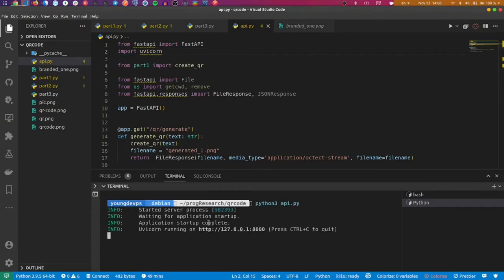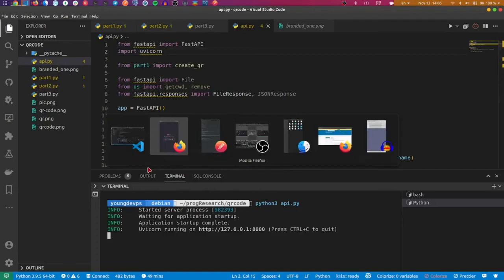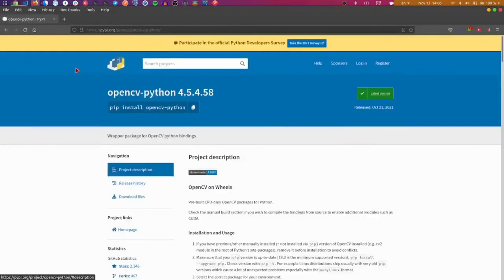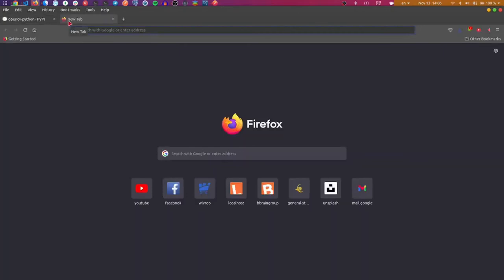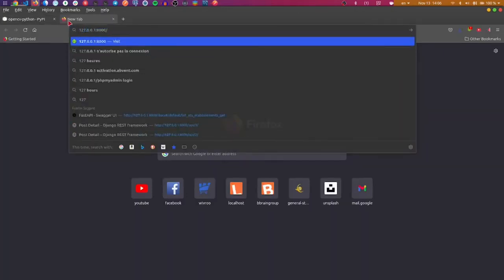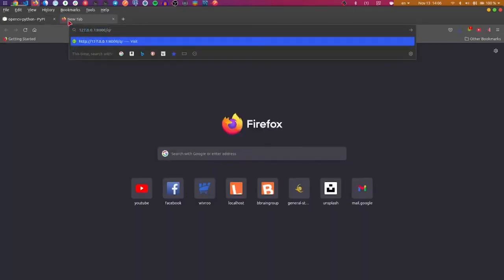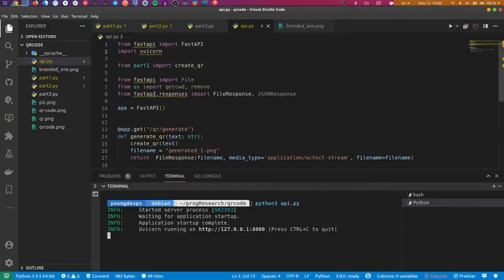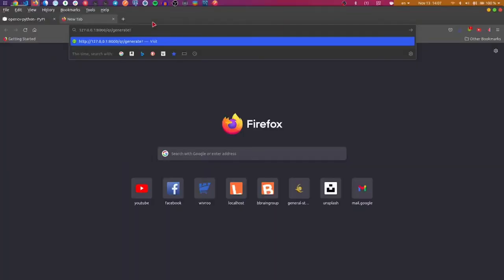Let's run again. I think the server is ready, so I'll just open my browser here. I type this one, and I think what I put was QR / generator, something like that. I forgot. What did I call it? Generate. Okay, great. Now I add a question mark to put the text, and this text should normally be the data that I want to send.